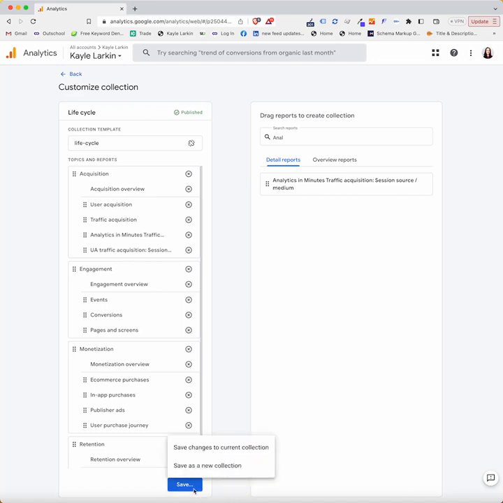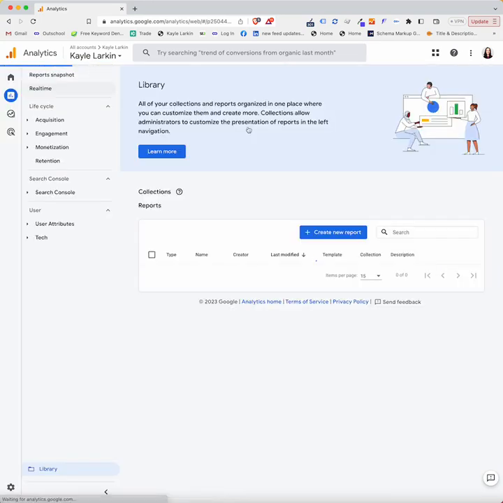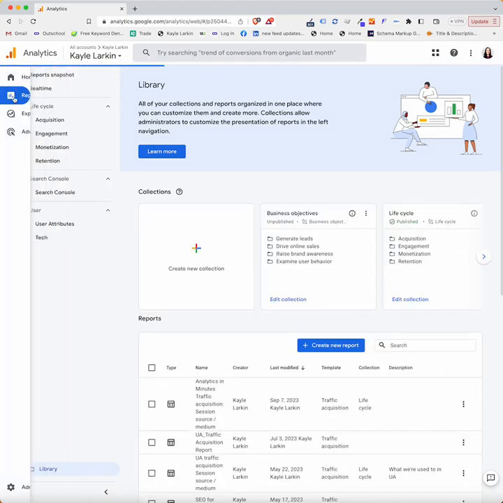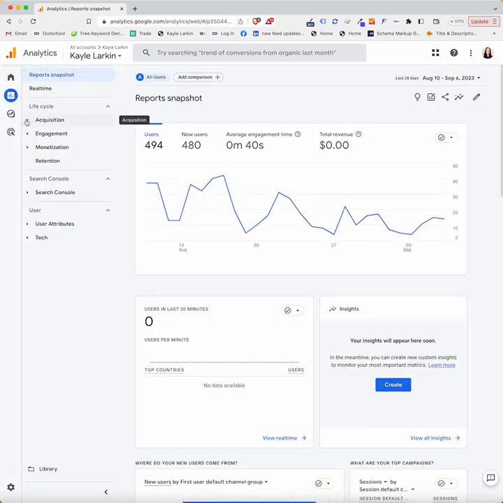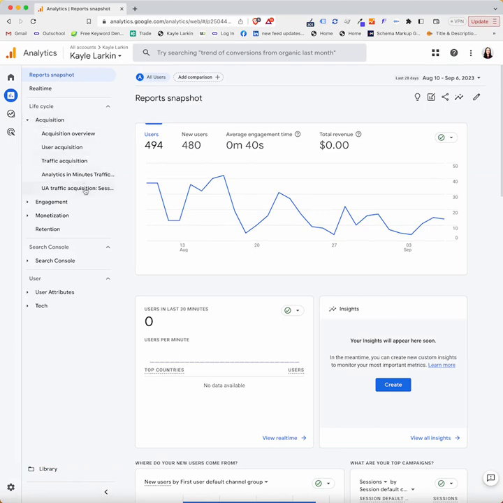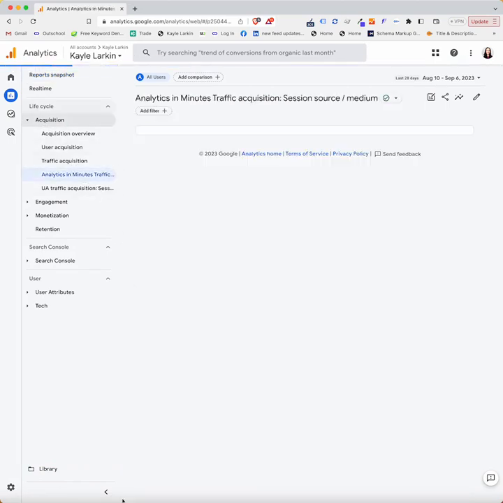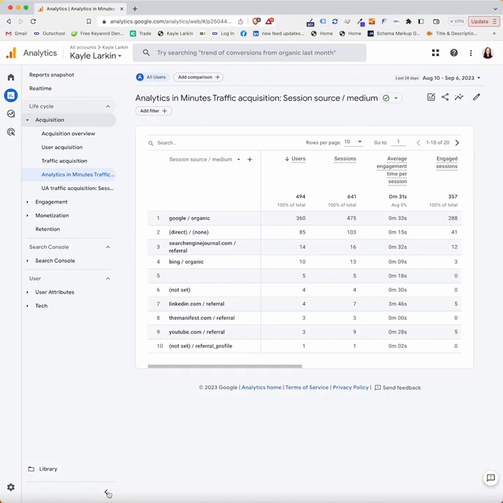Now, when we're creating the new report, we don't want to override our defaults. When we're wanting to add a report to our navigation, we do want to override what's currently in that navigation. So we're going to say Save Changes to the current collection. Now, after it's saved, when we go back to our reports, underneath Lifecycle and click that drop down for acquisition, we will find our report that we created, we customized, and we saved in our navigation. So that's how you can customize reports within GA4.